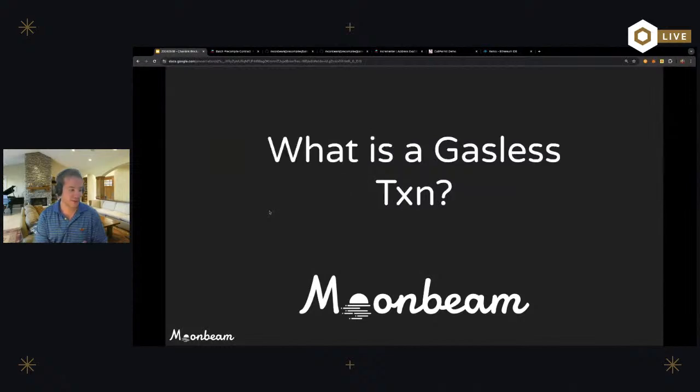Okay, so in terms of the next precompile that we have, we call it the call permit precompile. And call permit is just a fancy name for a gasless transaction. Call permit speaks to more of the interaction, meaning a user will permit you to dispatch a transaction on their behalf.